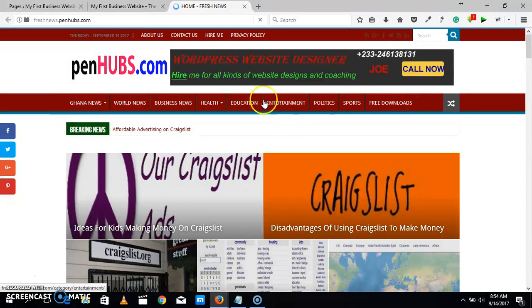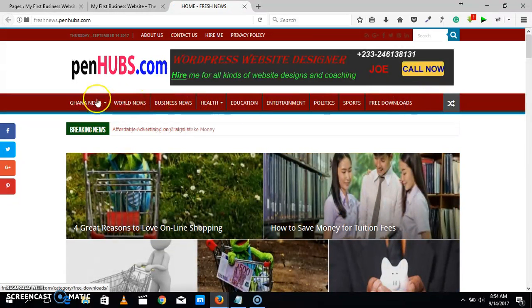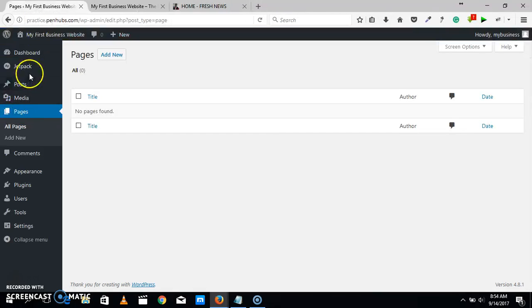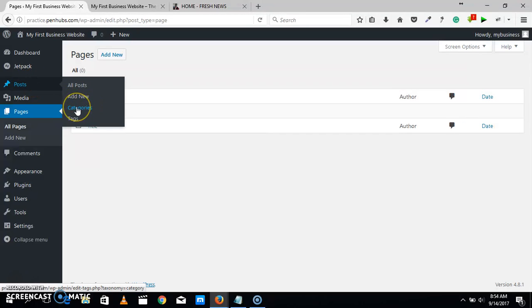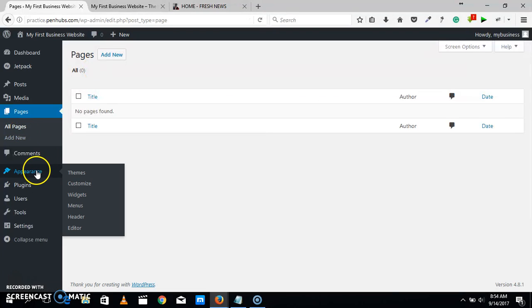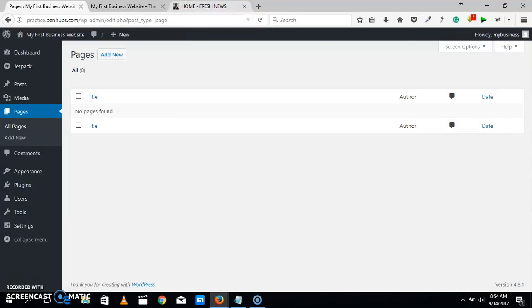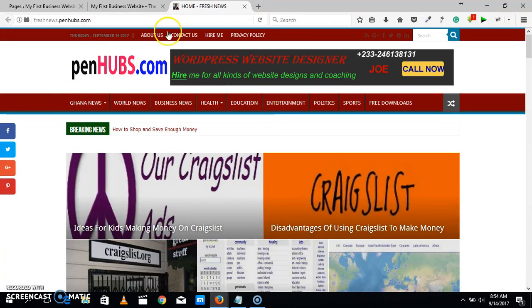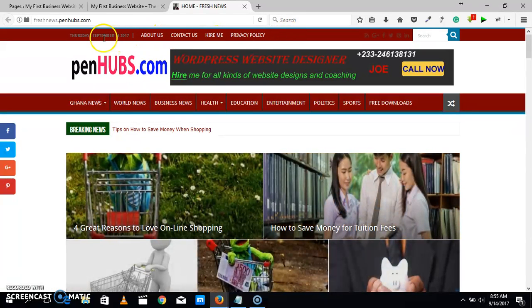Okay, so these menu items, you can create the menus through pages, or you can create the menus through the categories. Okay, you can use categories to create menus. You can also use your pages to create menus, and then when you come here, you can add them to the menu and it will appear as this is showing. And these are some of the pages I've created: about us, contact us, hire me, privacy policy. These are also some of the pages I've created.